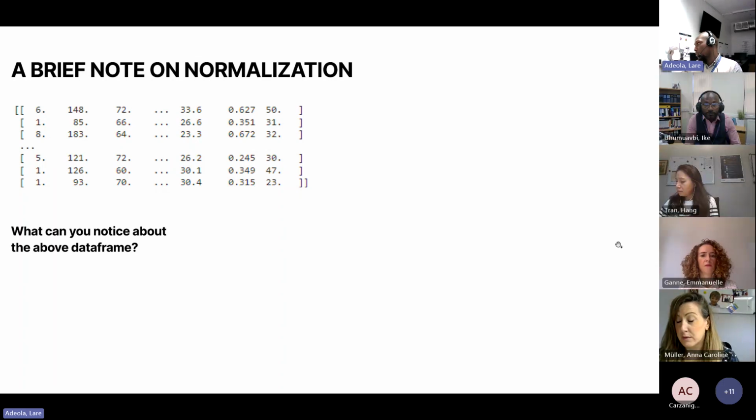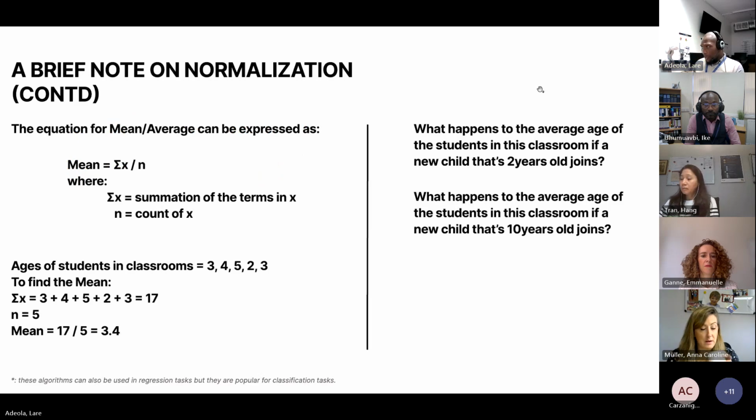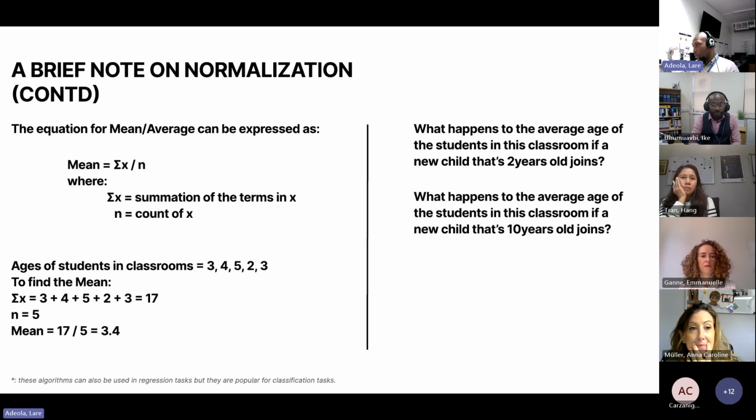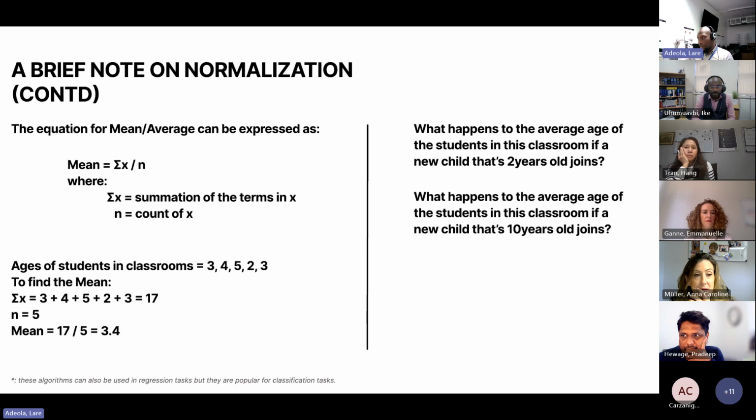So now, the equation for a mean or average can be expressed as, we all know the meaning of mean or average, summation x all over n, where summation x is the summation of the terms in x and n is the count of x. So an example is, we have ages of students in the classroom. We have 3, 4, 5 years old, 2 years old, 3 years old. Now to find the mean, what is summation x? Add all the ages of the students in the classroom, we get 17. Then n is the count of x, that's the number of terms, we have 5. Therefore, the mean in this classroom is 3.4.